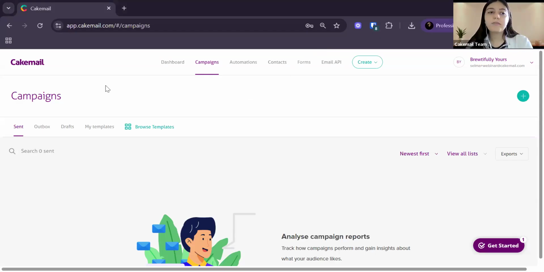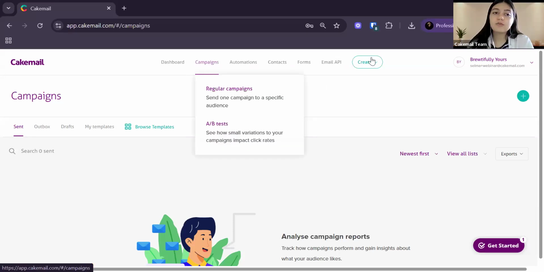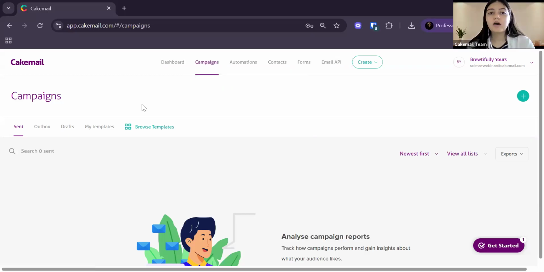Right off the bat, this is the campaigns section of your account. There are different ways you can go about creating your campaign, and I'm going to walk you through all of the different ways to do so today.